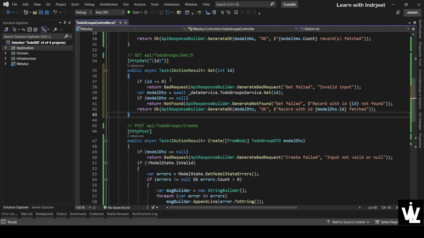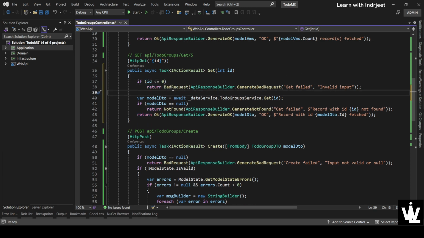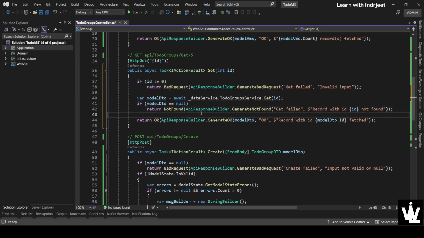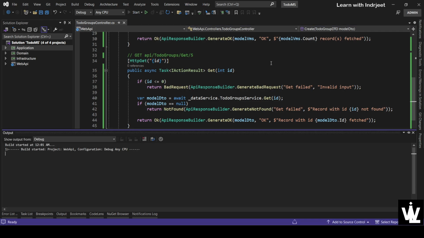Here we are receiving an ID and we are expecting a model DTO in return. First we check the ID. If it is less than or equal to 0, we return a bad request. Then we try to get the model DTO from the to-do groups service. If that model is null, then we return the not found response. Otherwise, we return the OK response. Okay, so save. Let's try that also.